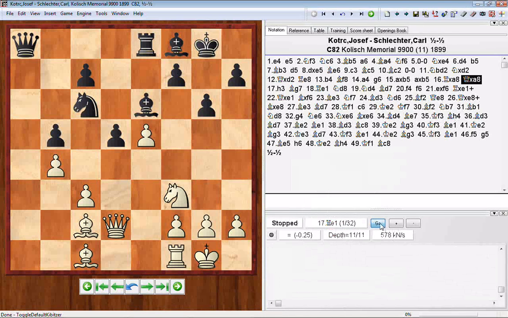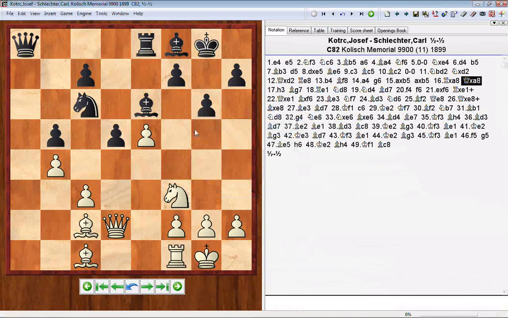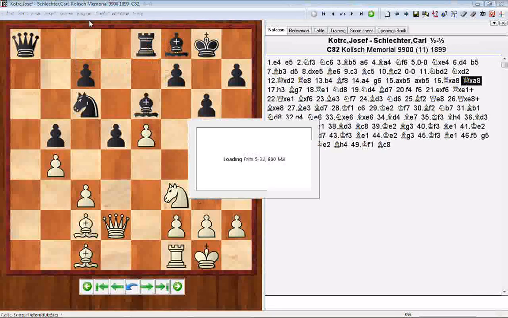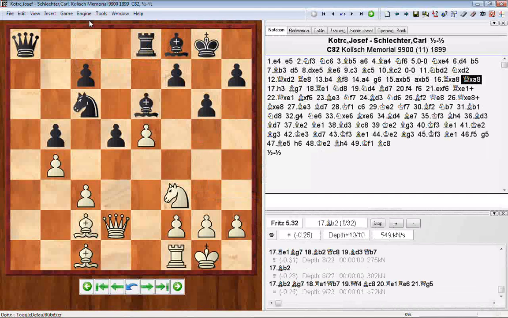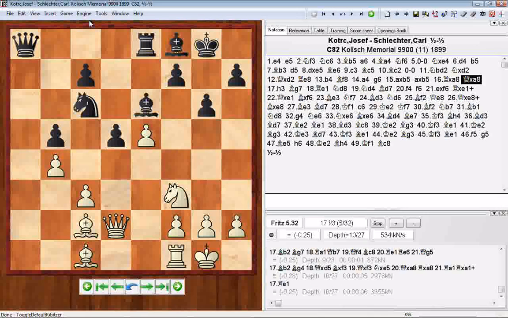Sometimes you have to close the engine pane and restart it, but we'll give it a shot here. And it looks like it's kind of hanging a little bit. So we'll close this, and we'll go back up to engine and add kibitzer. And since I already had scroll main line checked, it's already doing it. It's already doing what I want it to do. Now we're going to let it think for a little bit, and then we're going to stop it. I'm going to show you what this does.